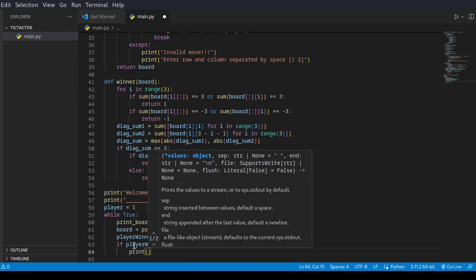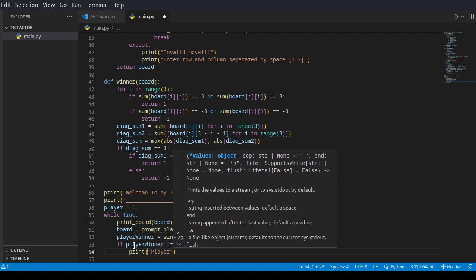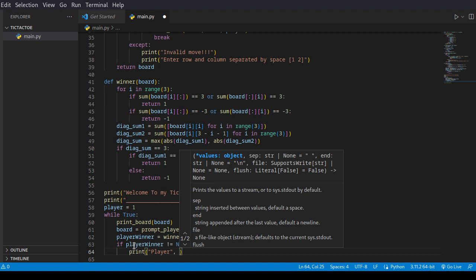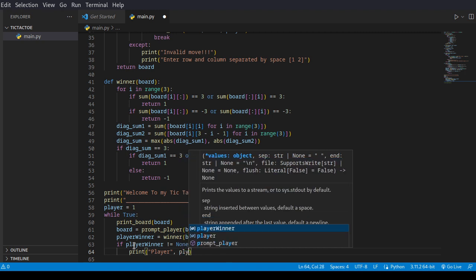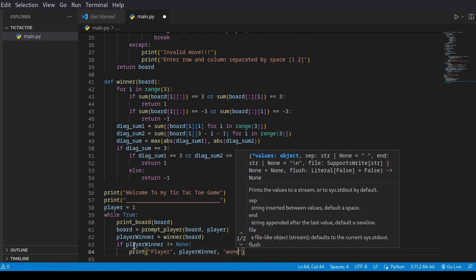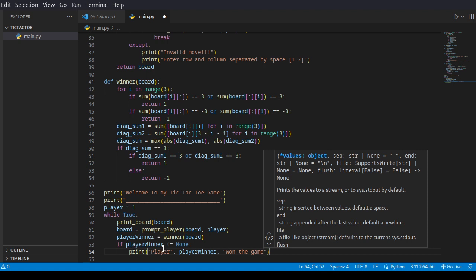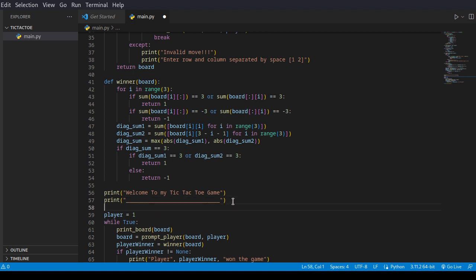So you can do this any way you want. I just want to write this as simple as possible: player winner, then put a comma, won the game. So if it's player 1, we say player 1 won the game. If it's player -1, you're going to say player -1 won the game.